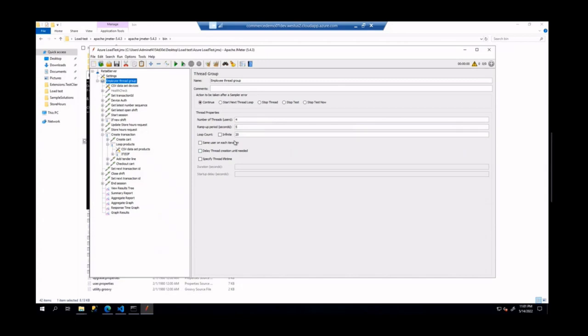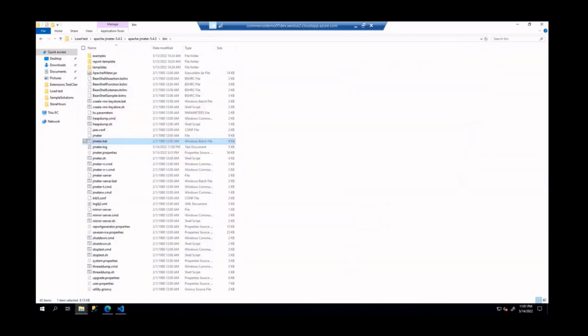In your case, if you want to run 100 devices, make sure you capture the device details with device token for 100 devices and run the test with 100 devices. I'll save this file. Close the JMeter tool now.